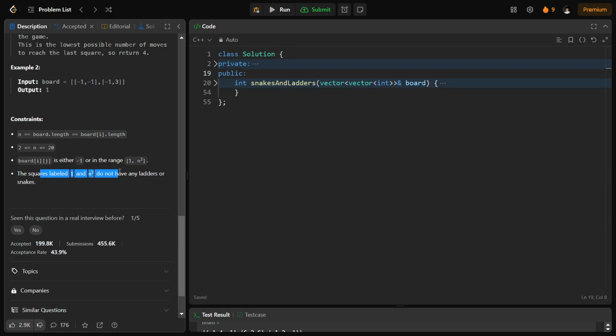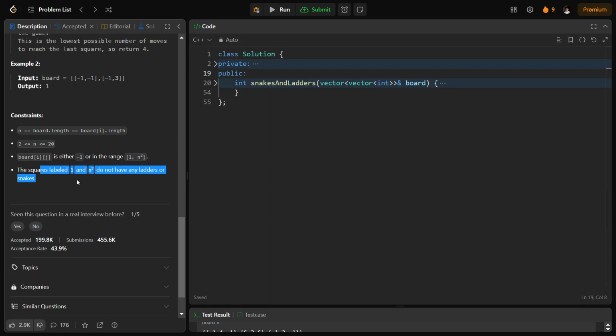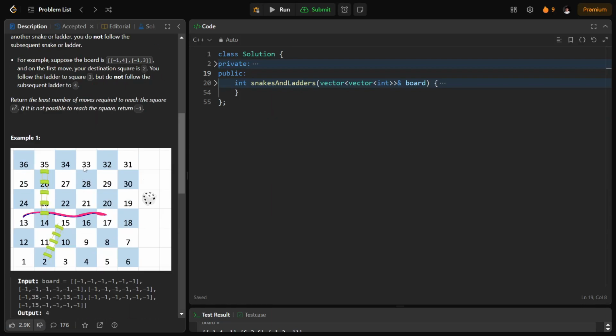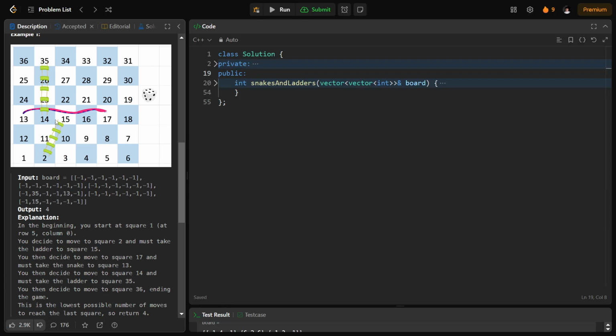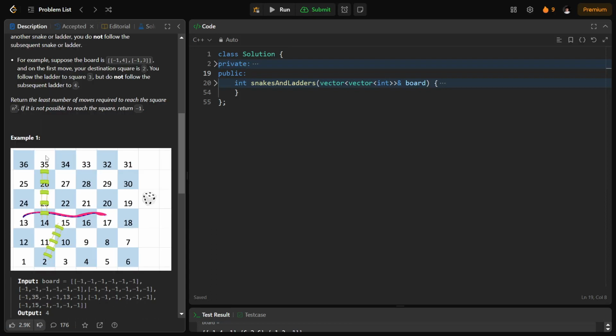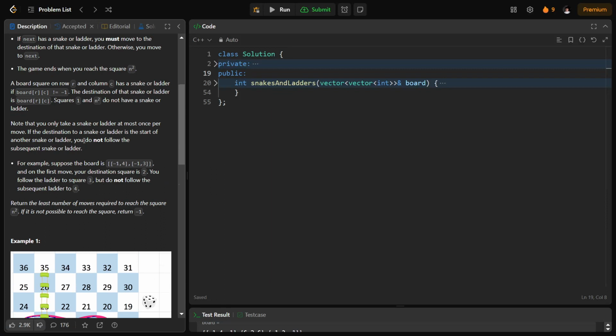Squares are labeled 1 to n squared, and the first and last squares do not have any ladders or snakes, so that is fine. One more thing I wanted to point out is that you can only take a snake or a ladder at most once per move. So let's say, for example, you have a loop, right? From this you go from 14 to 35, but let's say you have a snake at 35 as well, that would take you back to 14. So you would end up in an infinite loop in a way. You do not want that, right? Or let's say you have multiple steps and you can end up in a loop, you don't want that. So at max, if you travel through the snake or the ladder, you can do it at most one time. You do not have to do it a repeated number of times.